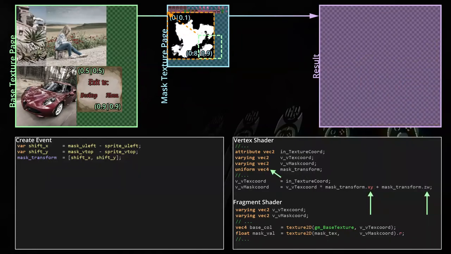We'll need an X scale and a Y scale factor. To handle both shift and scale with one uniform, we can change the data type of our transform vector from vec2 to vec4. Components X and Y will be the X and Y scale, and the components Z and W will be the X and Y shift. In the vertex shader's main function, we'll then set v_mask_coord to v_texcoord times mask_transform.xy to scale plus mask_transform.zw to shift.